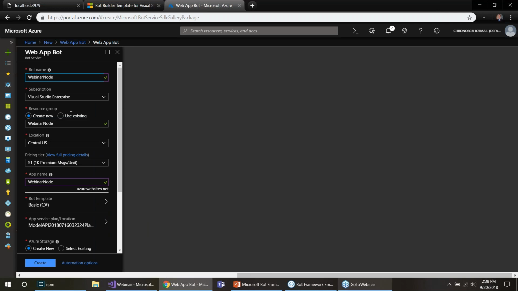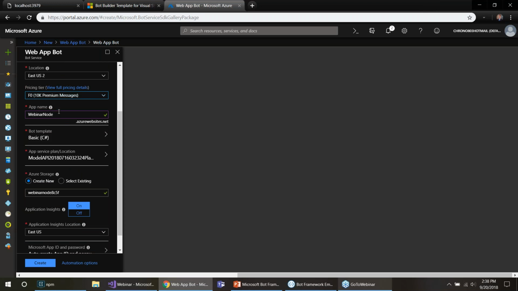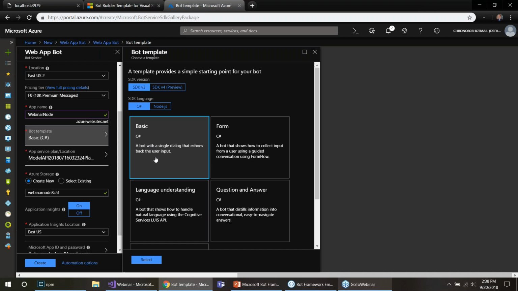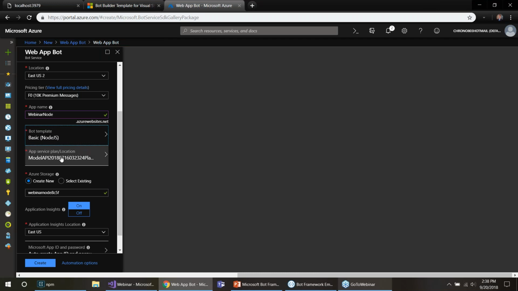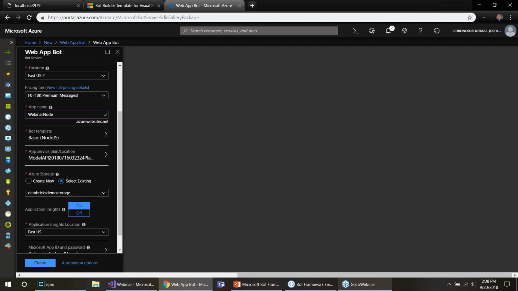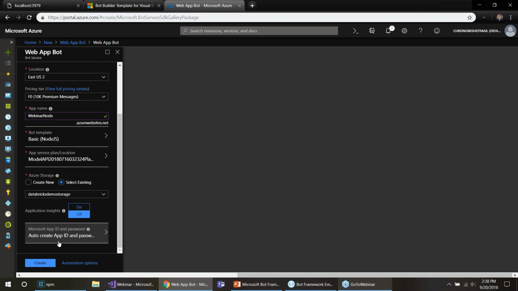Let's give it a name, the usual Azure questions here. I want it free. And with this one, it creates the app service for you. And you can specify what kind of template you want your bot to be. We used version 3 with the basic C# template. You can use version 4 if you want to, but I'm going to use Node with the basic template. And I can use Azure Storage, no application insights. And with this, I can just let it auto-create the app ID and password.